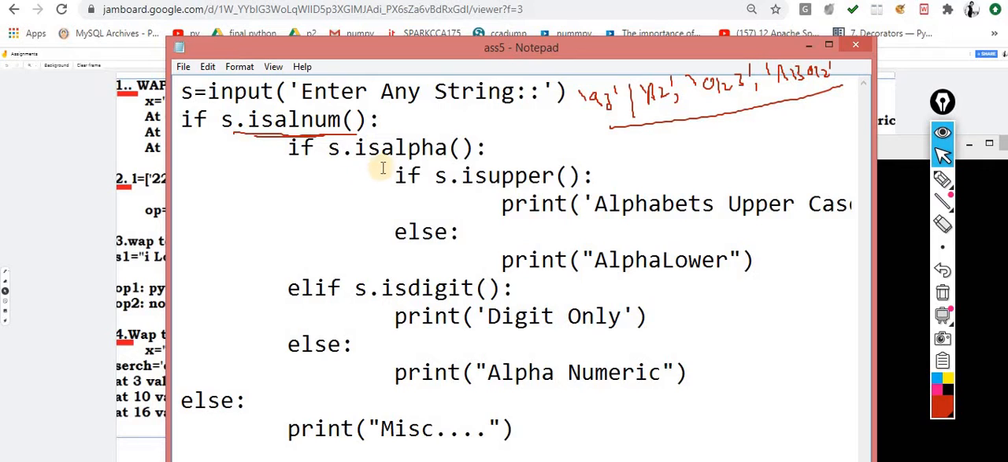Now inside this condition, I am making one more condition: is upper or is lower? If it is uppercase, then print alpha uppercase, else print alpha lowercase. Otherwise you can check again. If all of the conditions fail, then you can check the mixed one.